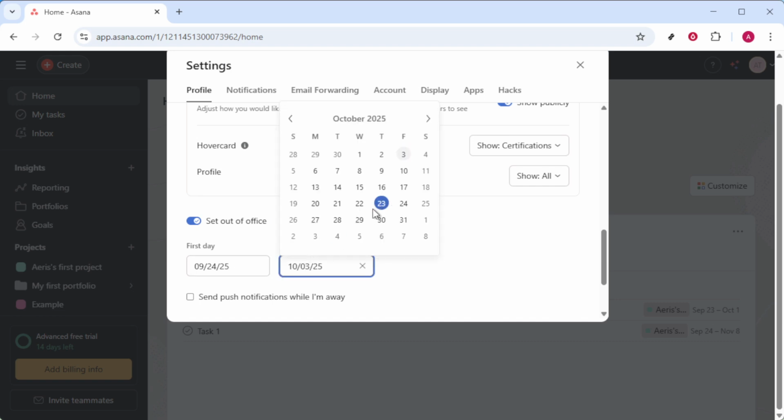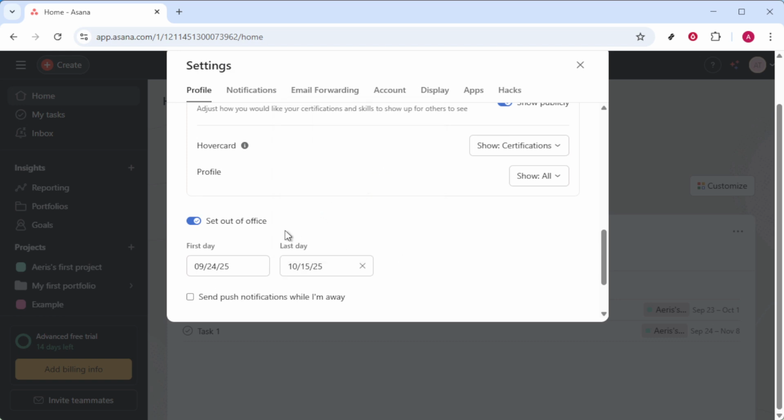To specify these dates, simply click on the respective fields, which will bring up a calendar. From there, choose the first day you plan to be away, and then select the last day of your unavailability. As you do this, Asana will automatically save your selections, and all your tasks and projects will reflect this status.